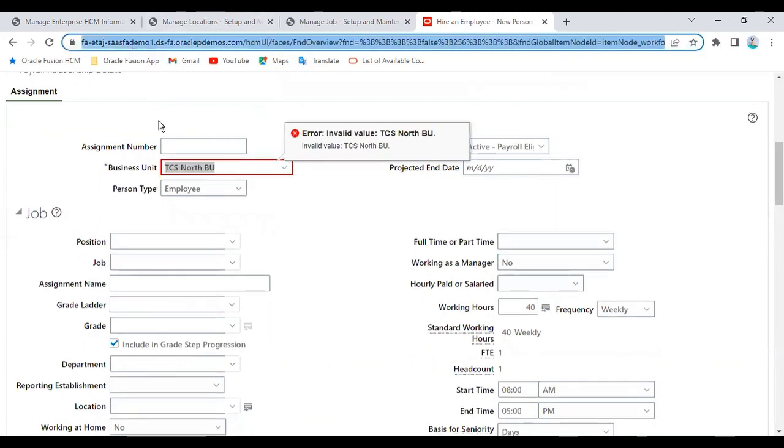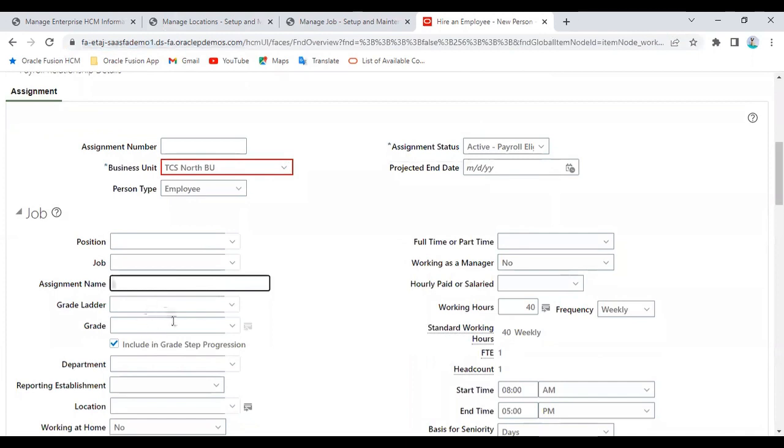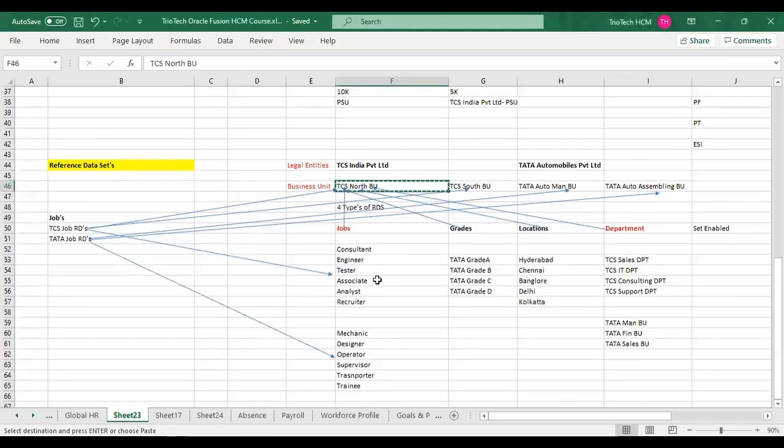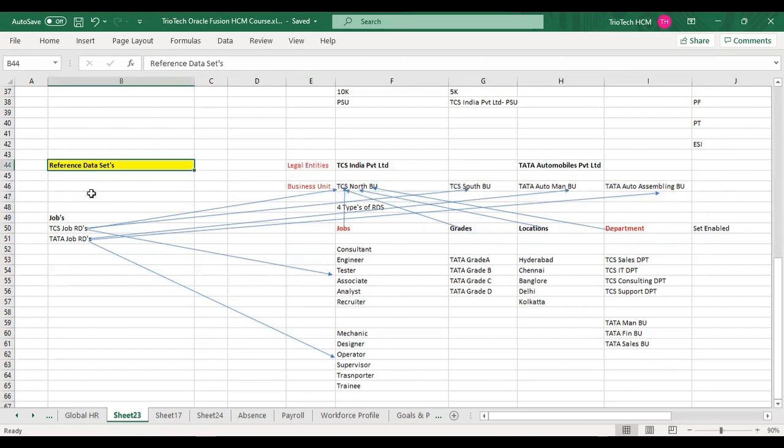In the system, whatever we create under this business unit, only that data will be visible to me to assign to the new employee. So that is the validation that will take place in the front end. But how are we mapping our workforce structures like job, location, grade, and department to our business units? Through an intermediary called reference data set.